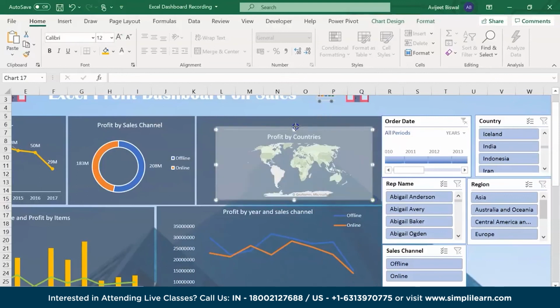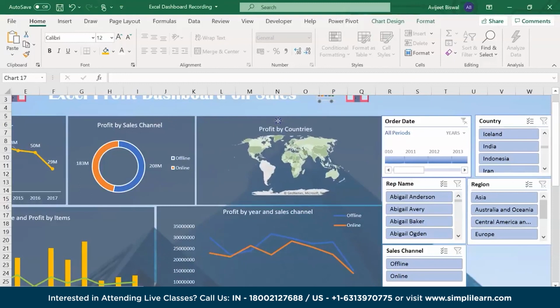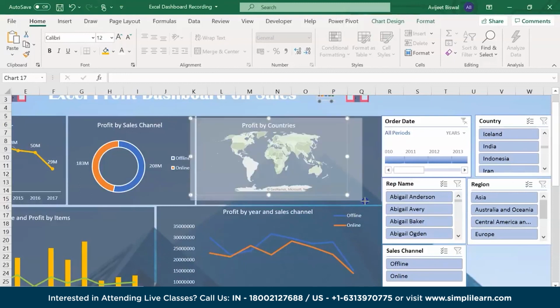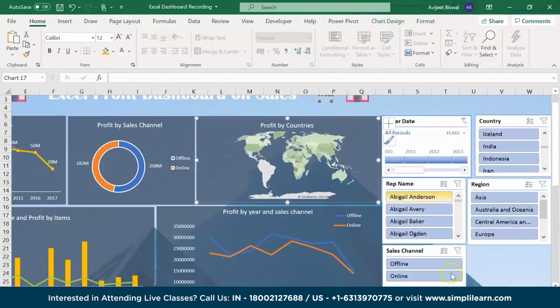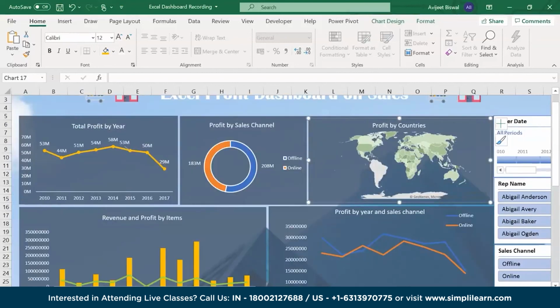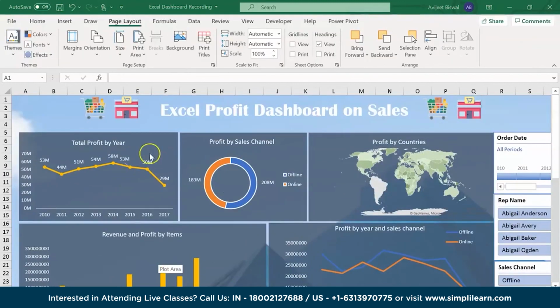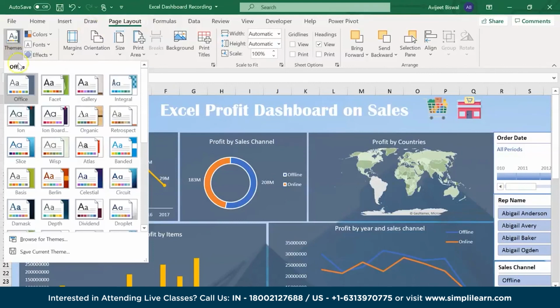Cool. So we saw how to create different pivot tables and pivot charts, and then we formatted our pivot charts based on our requirement. We saw how to edit the colors. Now let me show you one more thing. You can also change the look and feel of the dashboard by going to the page layout tab. Under page layout you have themes. So here you can select different themes. Currently we are with the office theme.